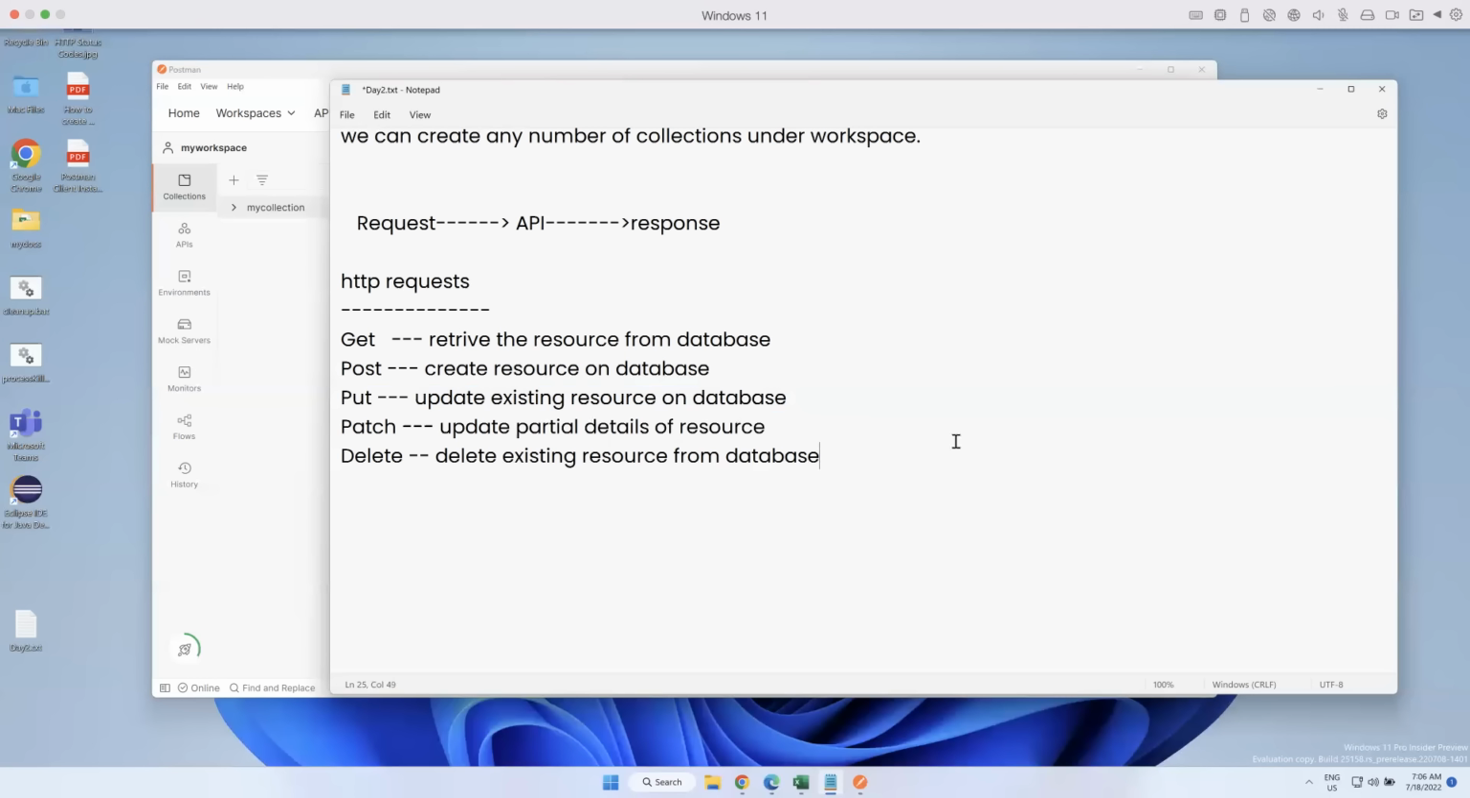So for example, I have posted some employee data. For example, I have EMP ID, EMP name, EMP salary, EMP designation. So these are the details I have posted to my database through POST request. After that, if I want to update this entire data, including name, salary, designation, everything, then I have to send PUT request. Suppose I want to update just the salary, or just the designation, then you can send PATCH request. So that is the basic difference between PUT request and PATCH request.